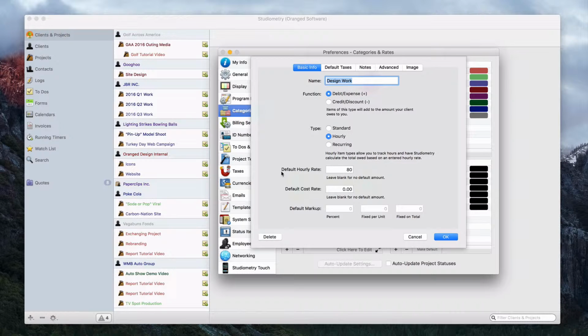Each rate type can have a function, which will show you if it's a positive or negative rate. It can have a type, which will determine if it's a standard item, which would be just a flat rate expense, an hourly item, where you would enter your hours and the rate, or a recurring item that will automatically create new items on your projects periodically. And for each of these, we have settings below for the rate, the cost, and any markup as well.